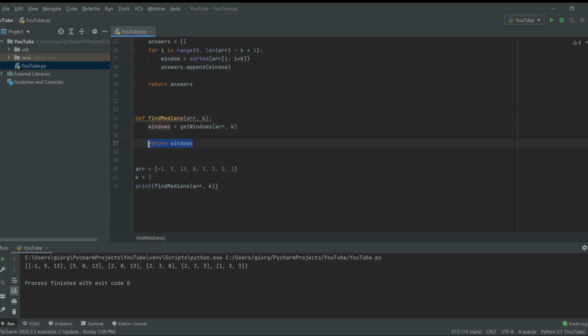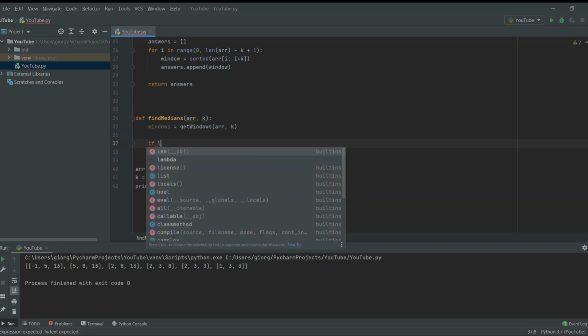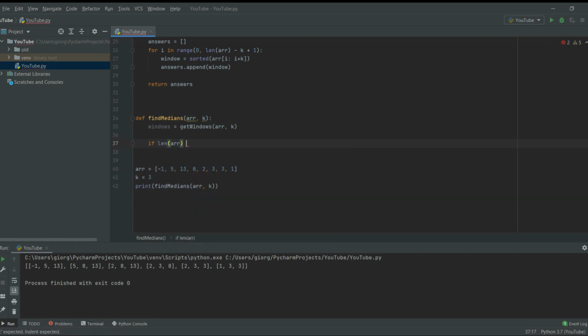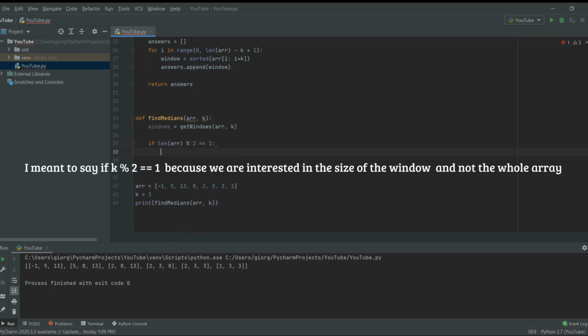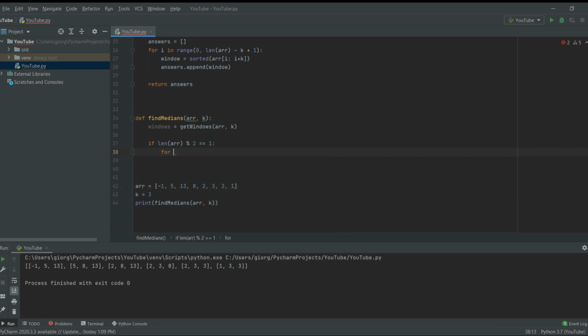So how should we do this? To find a median of a list with an odd number of items, we just have to divide by 2. But if, for example, a list has an even number of items, let's say the list has 6 numbers, then you have to take the middle 2 numbers and get the average of that. So let's say if length of array is an odd number. Okay, so let's loop through them: for i in range from 0 to the length of window.